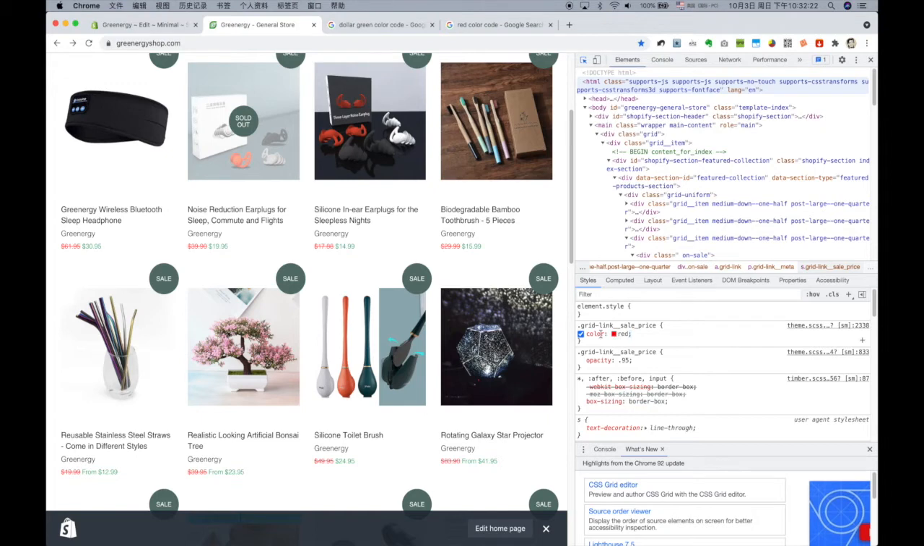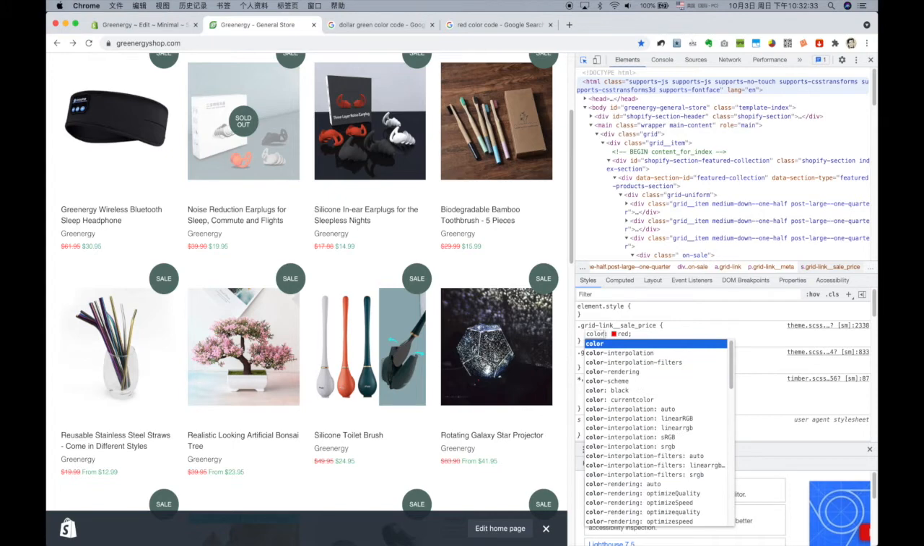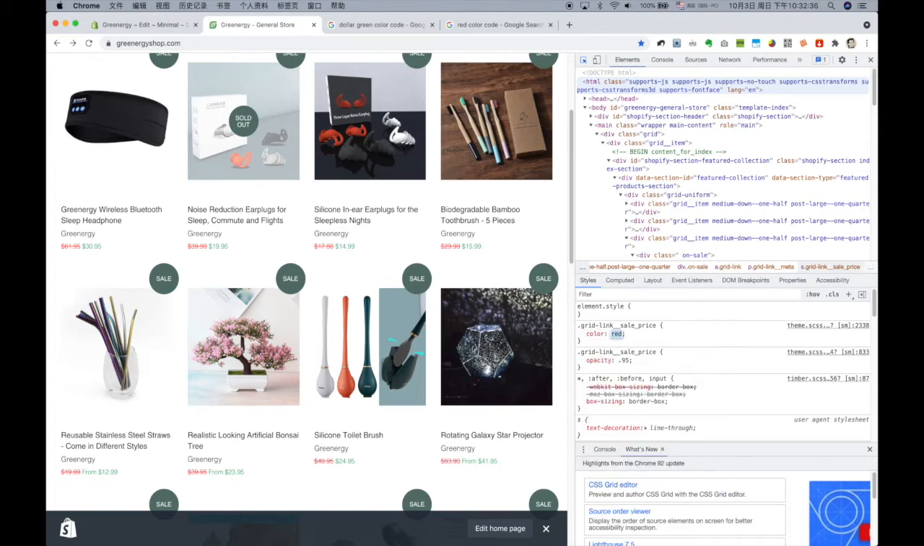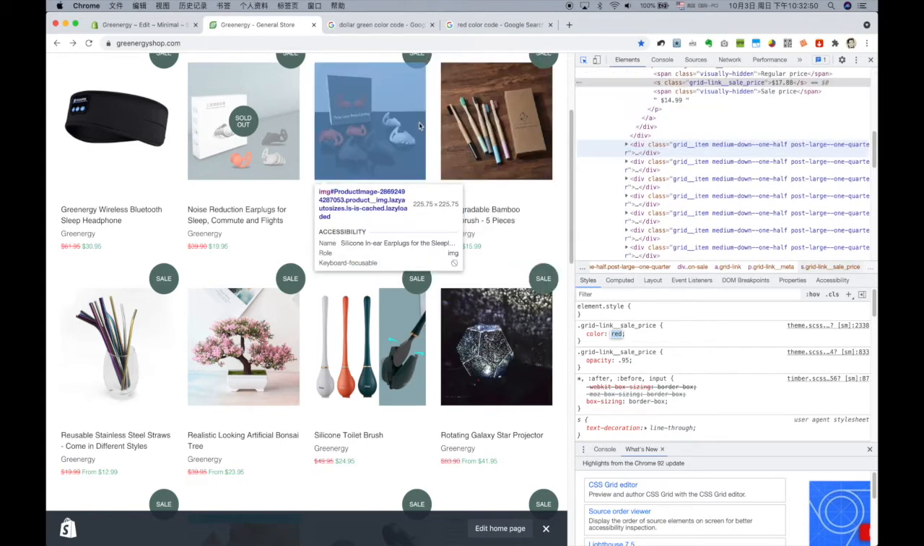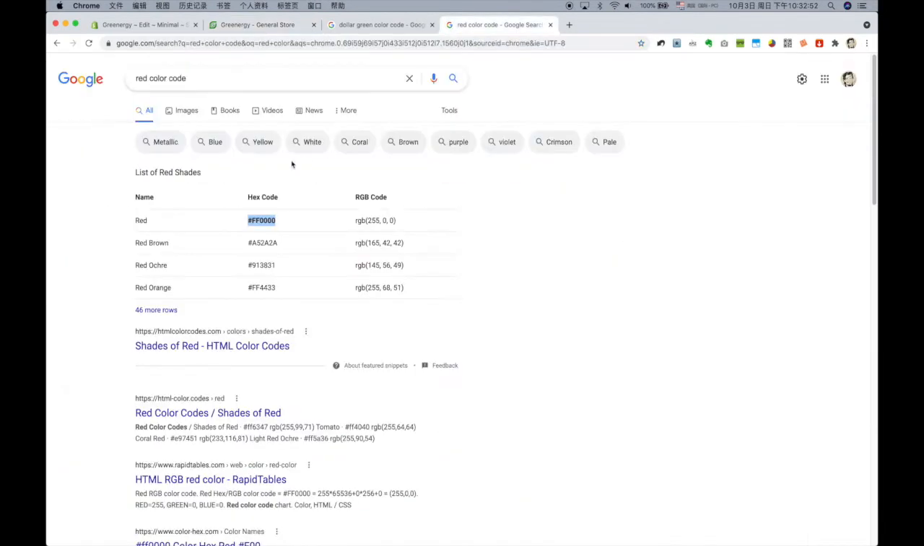If it doesn't have a color option, you can simply add a color option. Double click, type color, colon, and then followed by the hex code, the color code of basically anything you want. For example, I want red. So red is pound and then FF0000. That's red.